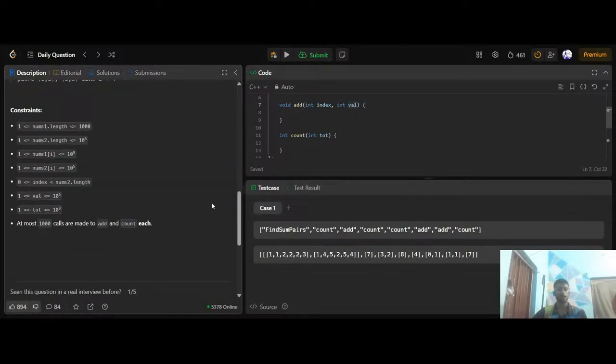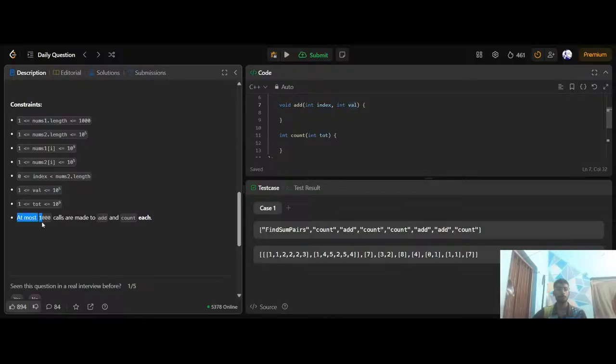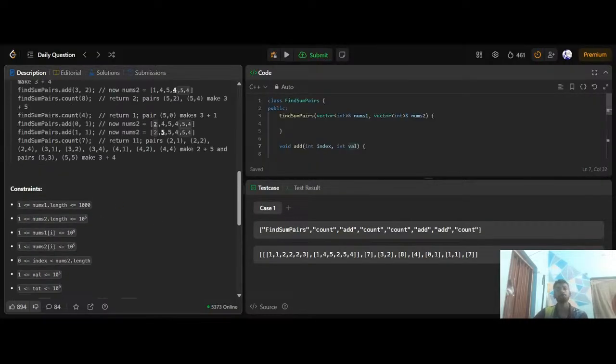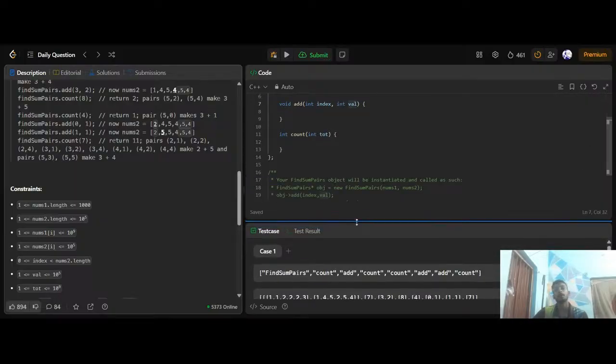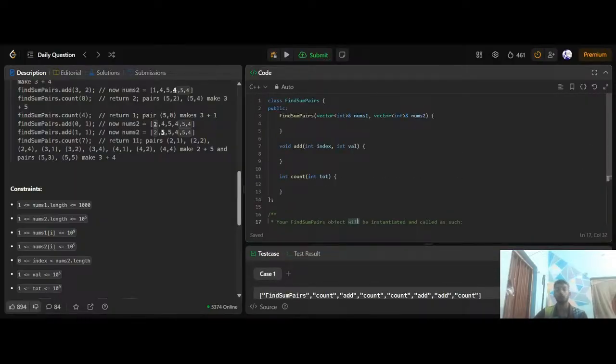It's not that hard. At most 1000 calls are made to add and count each. The value of tot can be 10 to the power 9. The value of val can be 10 to the power 5. Okay, great.